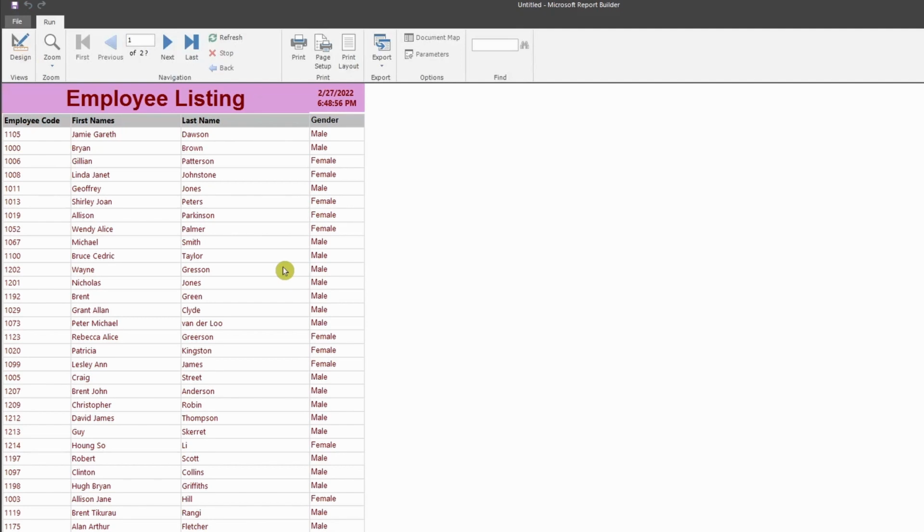So you have your listing over here, and you have your date and time, the execution time of the report. Now you can always go back and change it if you feel that there's something a little bit distorted or needs to be changed. This is not the final version of your report. You're still in the designer view.